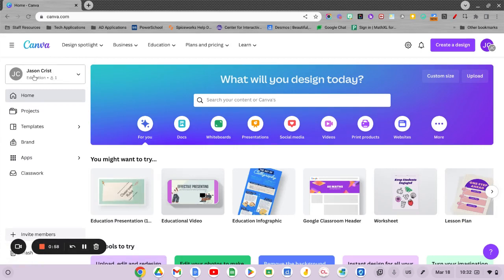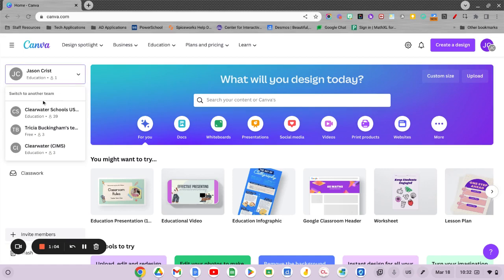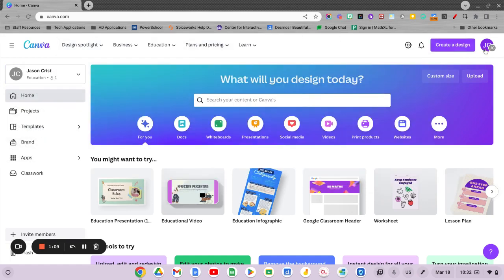So that looks like this here, where it says my name and that it's education and that there's one person tied to this account, or what they call a team. So that's my personal account there. You see up here in this right-hand corner, it says JC. So I'm signed in as myself, using my personal account.